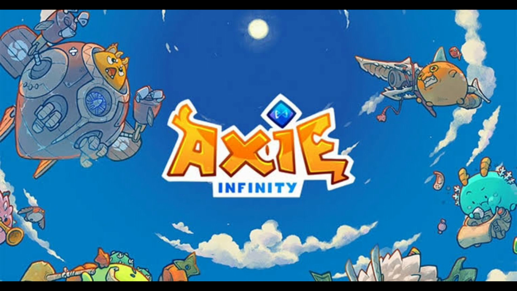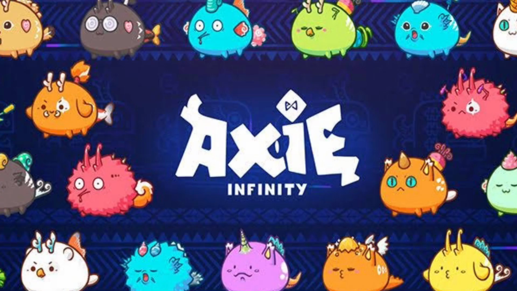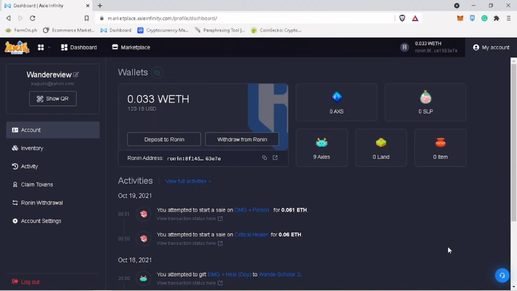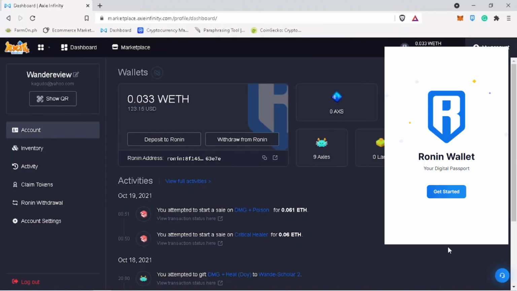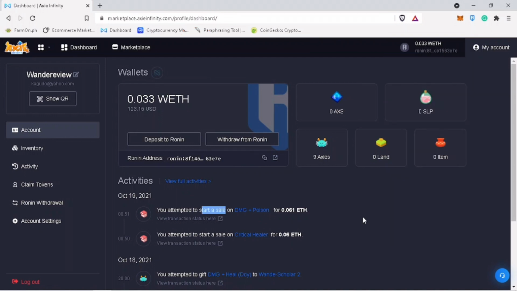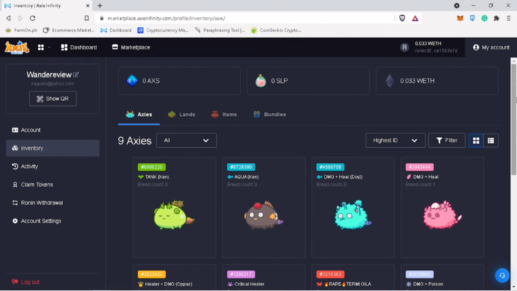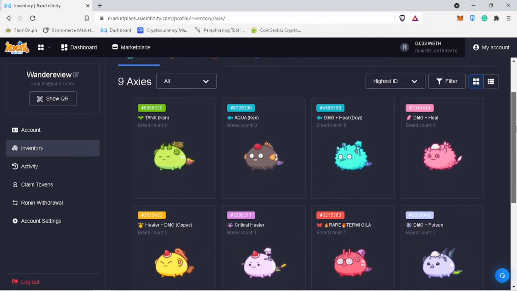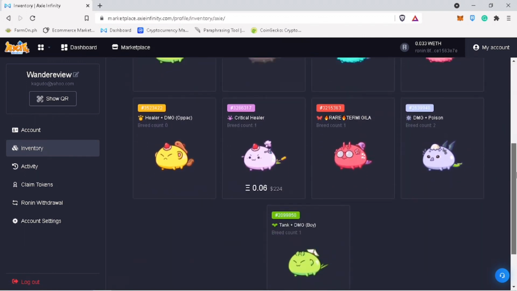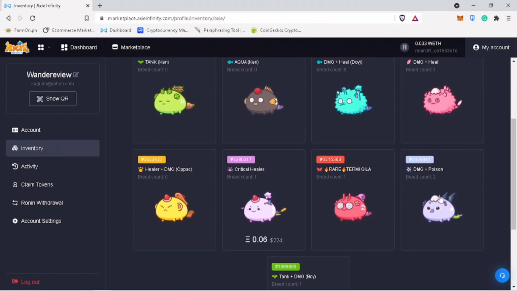In this video, I'll show you a quick tutorial on how to sell your axies on Marketplace. Alright, to get you started, make sure you are logged on to your Ronin wallet and on marketplace.axieinfinity.com. Go to inventory. Here, you will see your available axies and the axies you are selling. You can distinguish axies that are on sale by the price they have under.